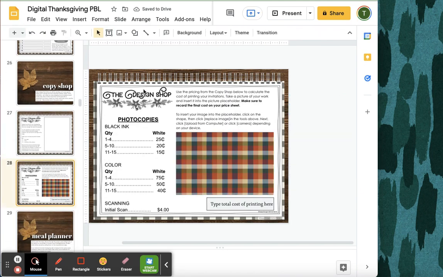The next option after they design it is they head to the copy shop, and they need to decide how many invitations they're going to be printing. And here's your cost per, if they're doing it in black and white, or if they're doing color. And so here we would insert our picture.